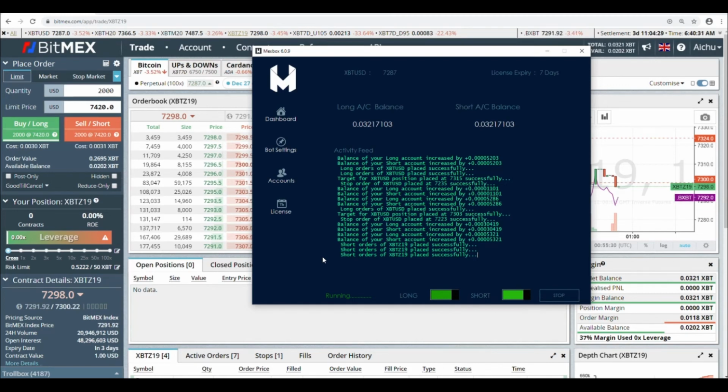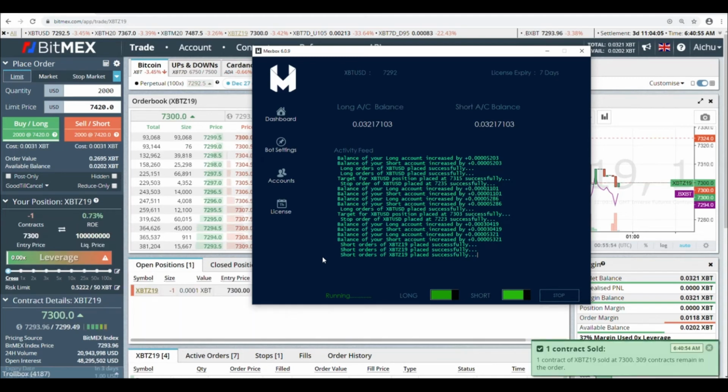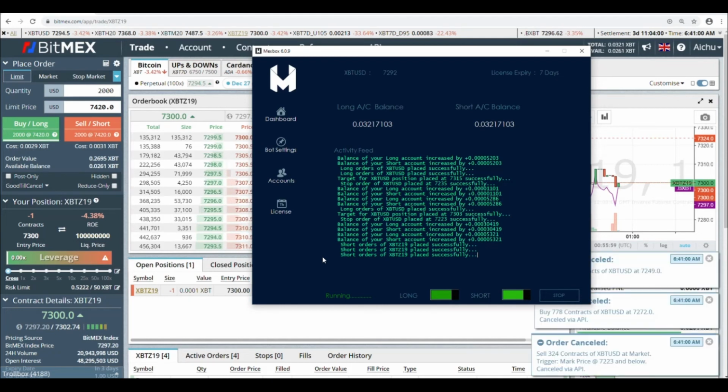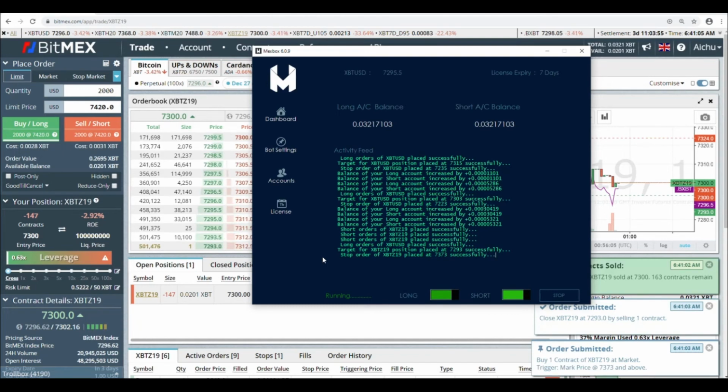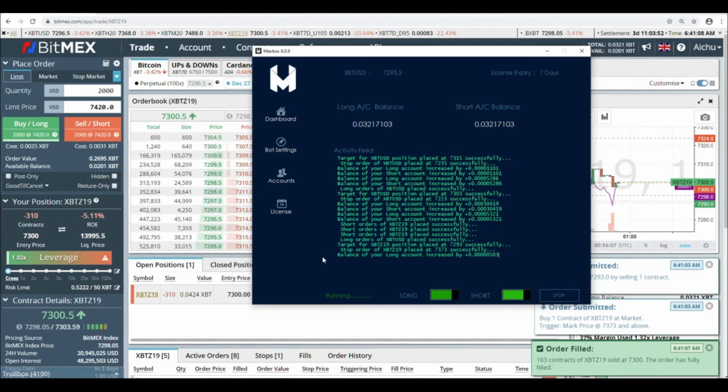What do you need to run this bot? You need a computer. That's it. You need a Windows PC. It would be better if it is Windows 10 or Windows 8, not less than that, because it runs on .NET Framework 4.7. So you run this software on your own computer, or you can just get a VPS and run it on the VPS.